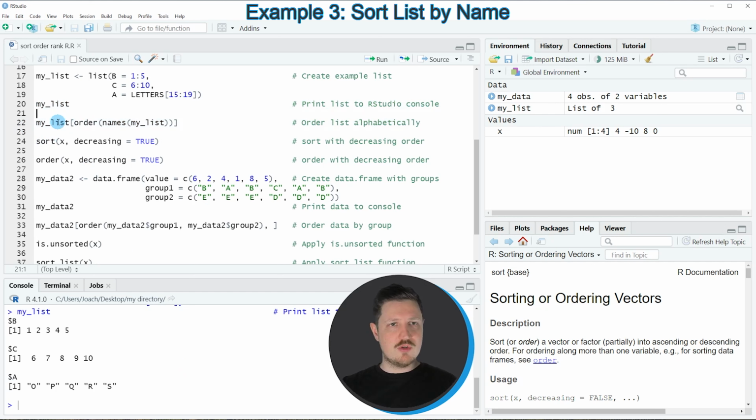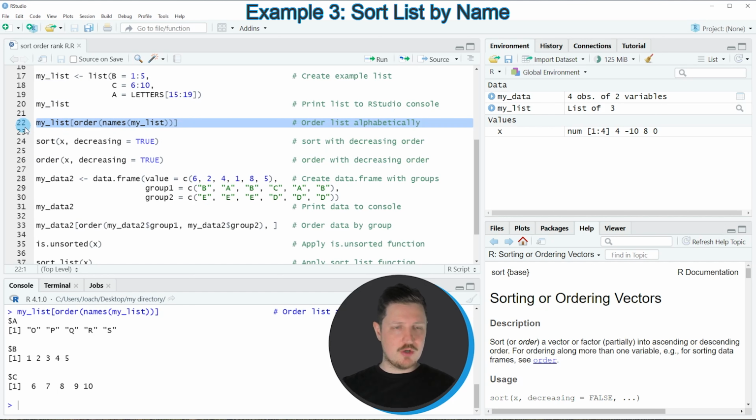In these lines of code, I'm once again using the order function in combination with the names function, and I'm applying these two functions to our list object, and then I'm subsetting our list based on the output of this. So if you run line 22 of the code, you can see that our list is reordered, because now the first element is the element A, the second element is the element B, and the third element is the element C. So in this example, you have learned how to order a list, and you have also learned that the order function can also be applied to characters.